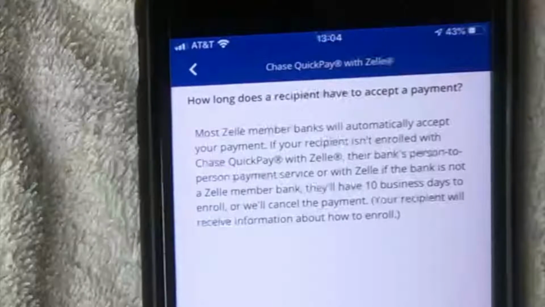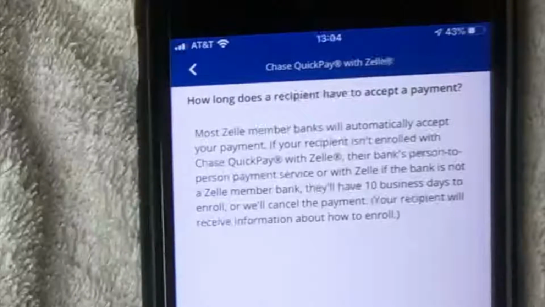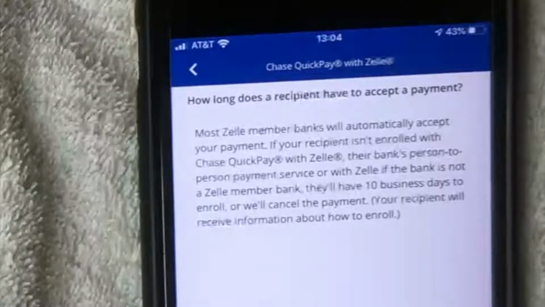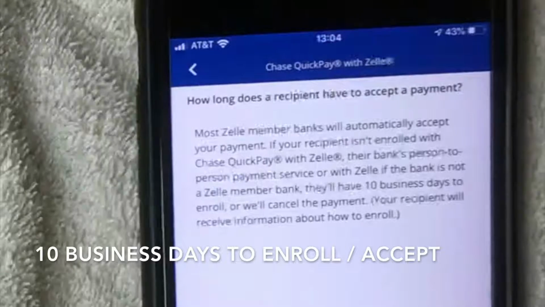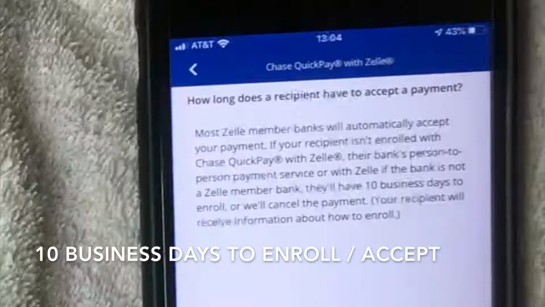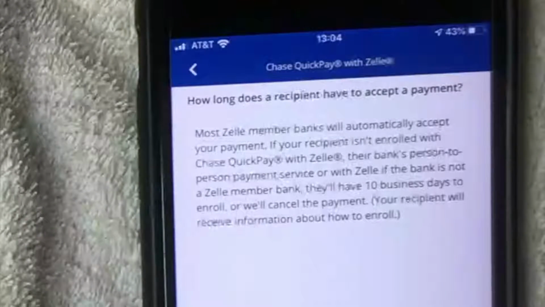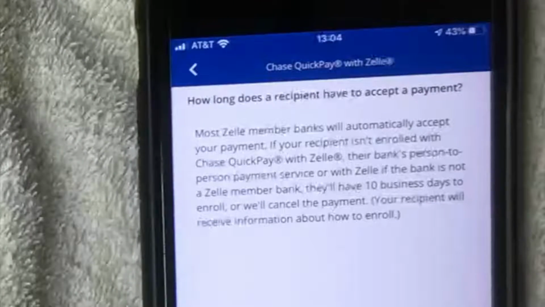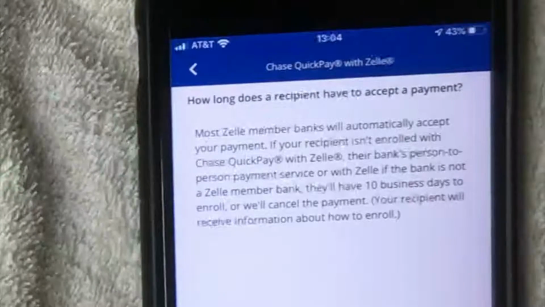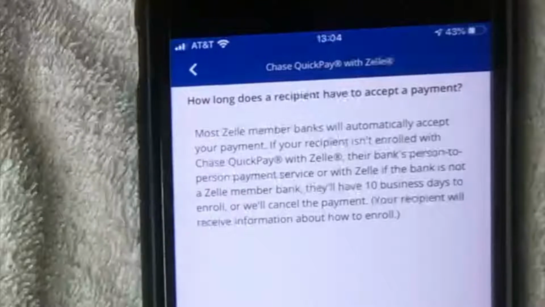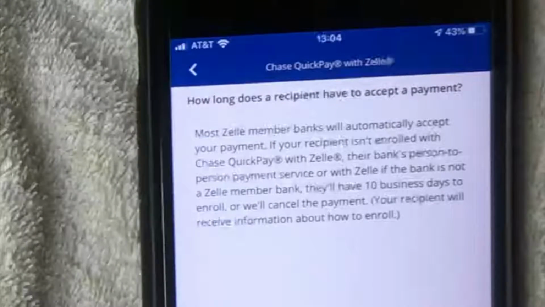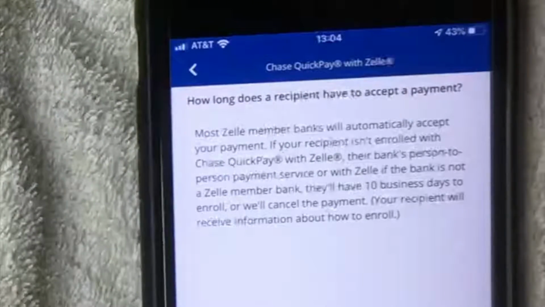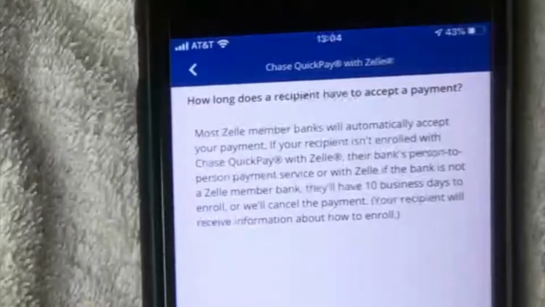However, if the person banks with some other bank that is not a member of Zelle, they would have to accept the payment through the email or text message they receive once you've initiated the payment. According to the most recent information right here, they have 10 business days to enroll and accept that payment. If they don't do that within that time frame, Zelle and QuickPay will cancel the payment and the money just goes right back to you.